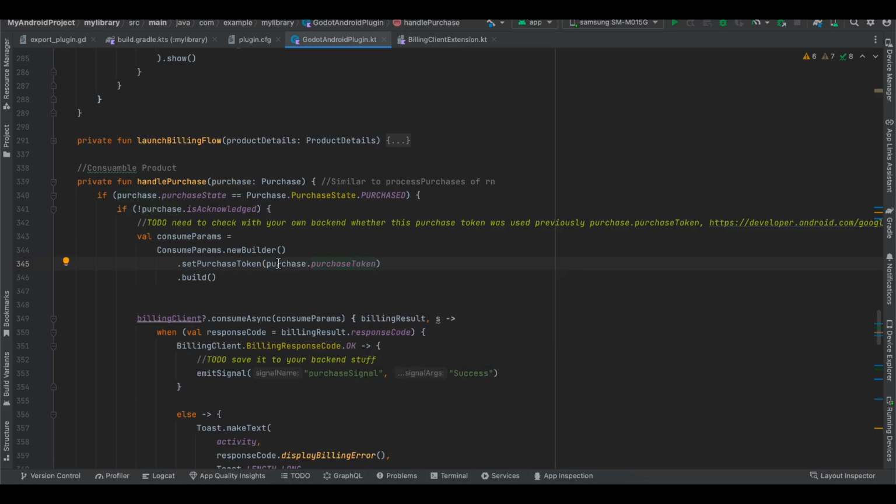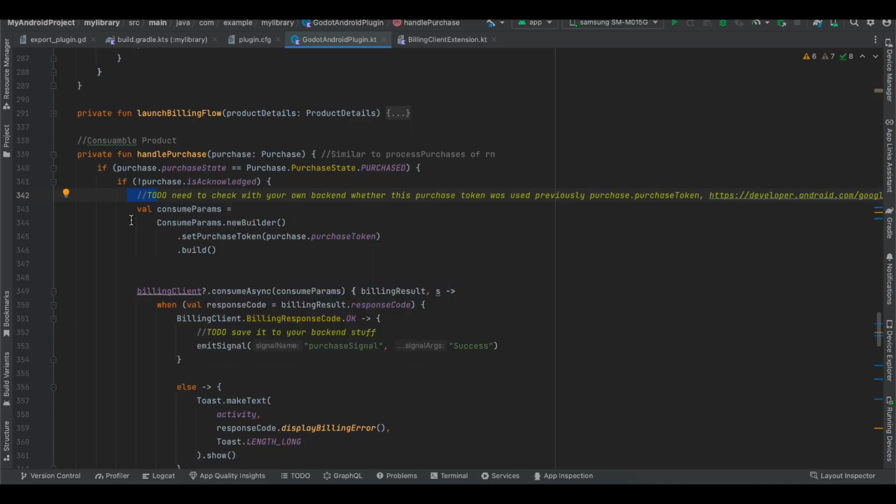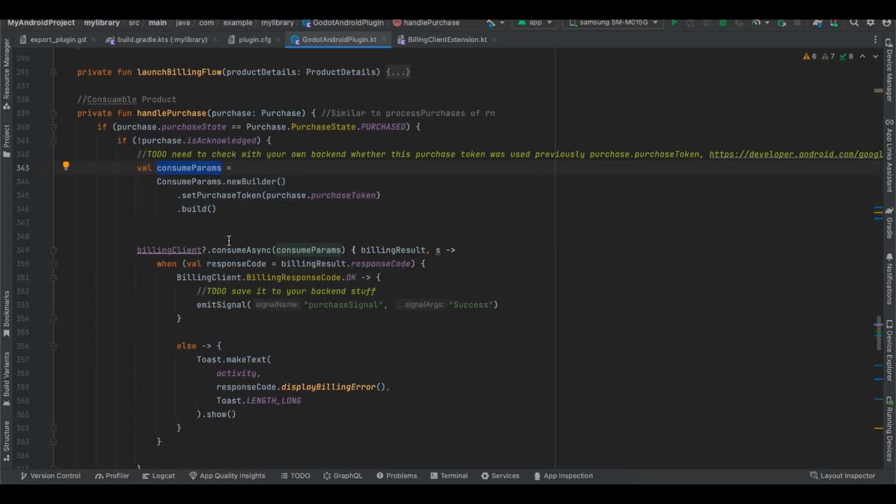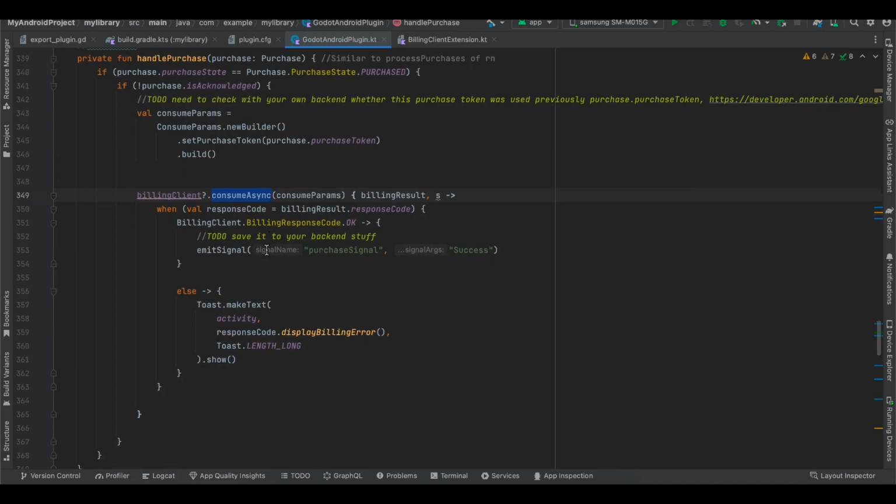If there is already this purchase token on your backend server, that means someone is trying to hack your app. So be careful with this. You will have to write an if check as well as do an HTTP call over here, just to check whether this purchase token is already present or not. Okay, if it is not, then you can proceed with this. So I'm just doing this consume params, and I'm calling this consume async method, which will help us to acknowledge this particular product.